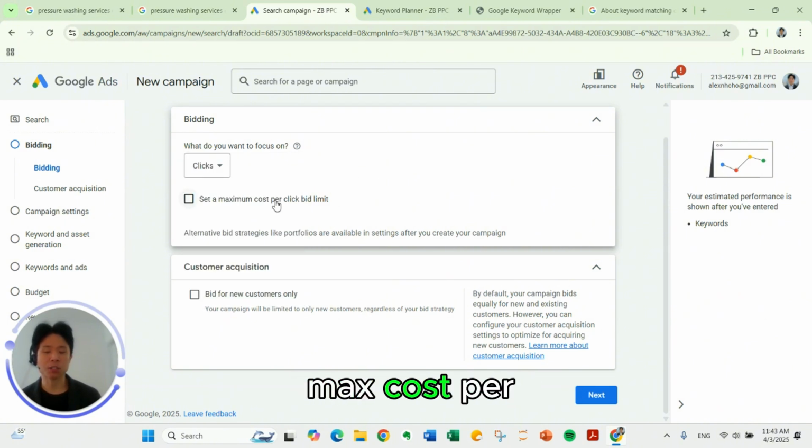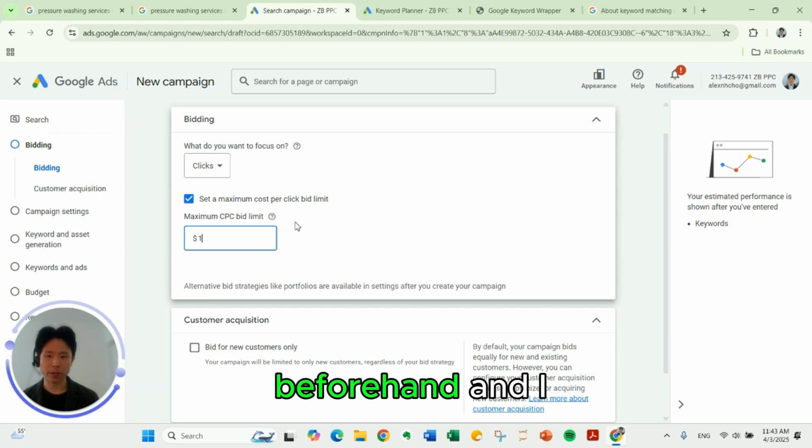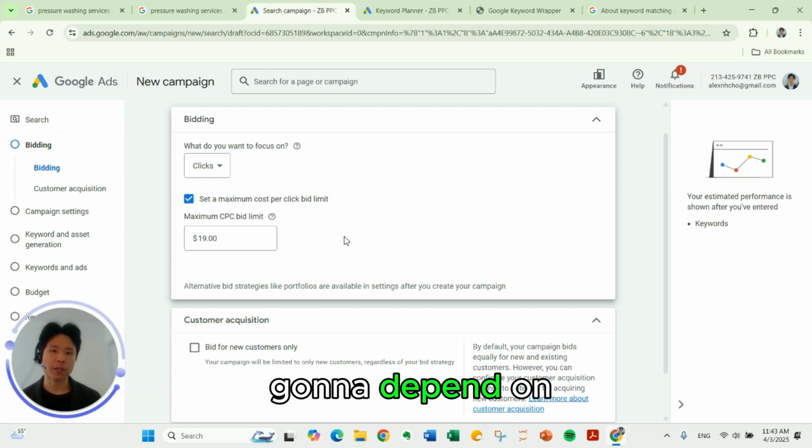And then for the max cost per click bid limit, we want to check this, and we want to set this. The max CPC bid limit, right? This is the most that you're willing to pay per click on your ad. And so we do want to set this initially just to keep our costs under control. And to do this, you do a little bit of research on the keywords, which I'll show you in later steps. And so I did some research beforehand, and I want to put in 19. Again, this is going to depend on the campaign as well as your area.